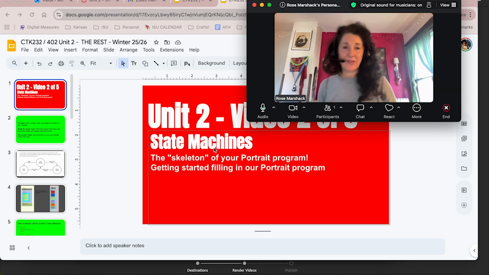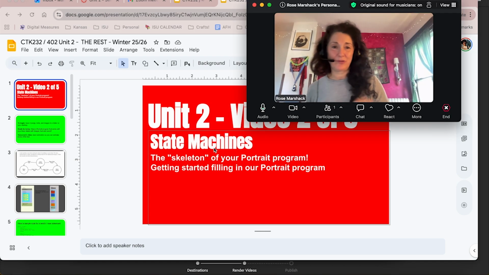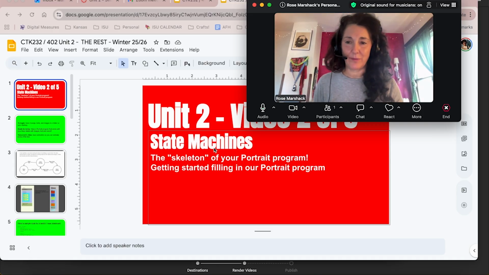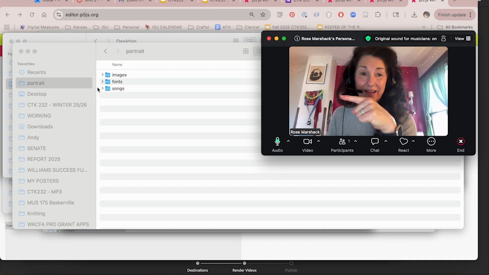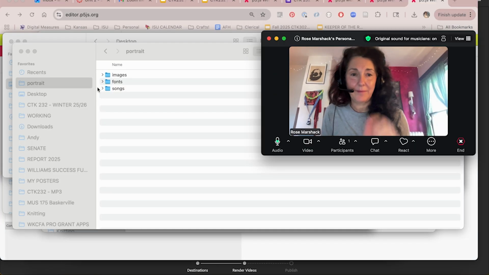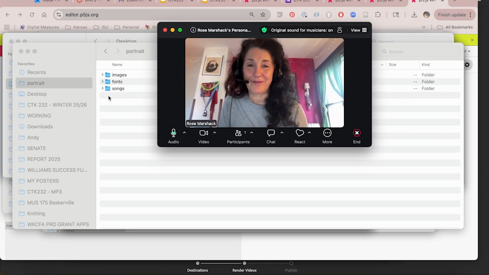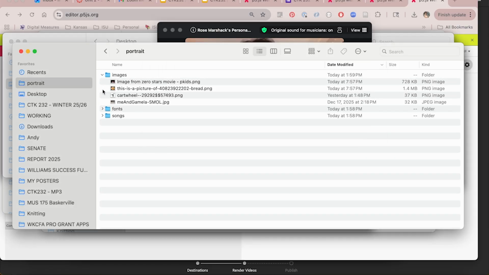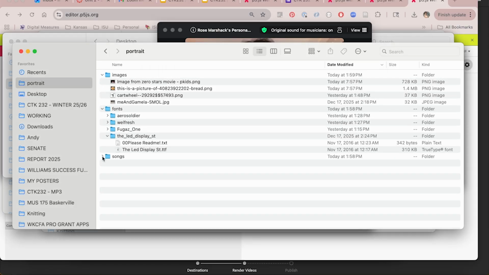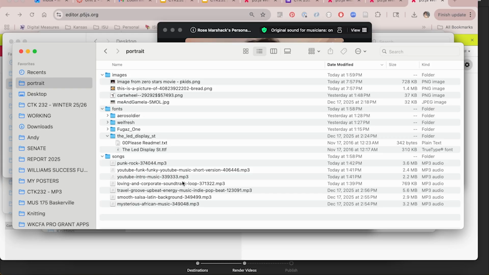Now we need to start filling stuff in. We don't just want the different color backgrounds, right? We want to have pictures. Take a look at my cool portrait folder. I'm like the least organized person on the planet, but I've got this portrait folder and I've got everything separated into different folders. So I've got images, and I've got my fonts, and I've got my songs right here, and I've got lots of extra ones.